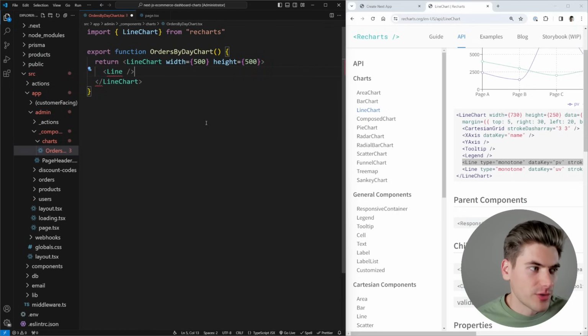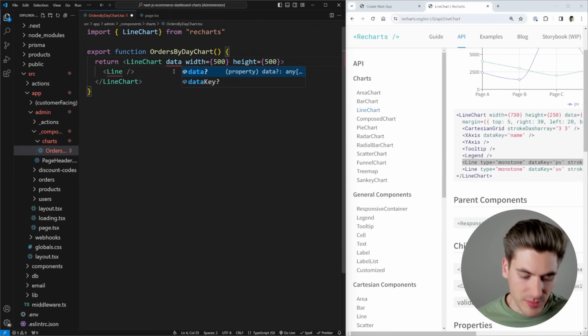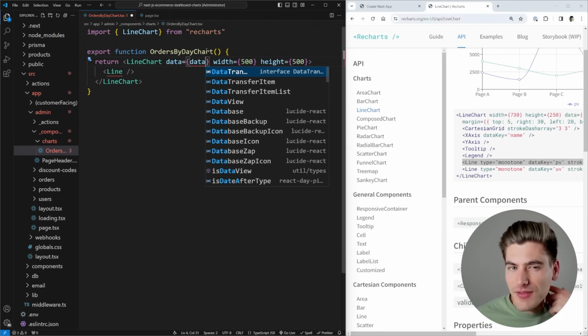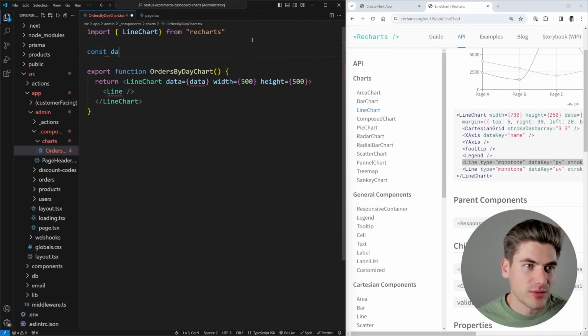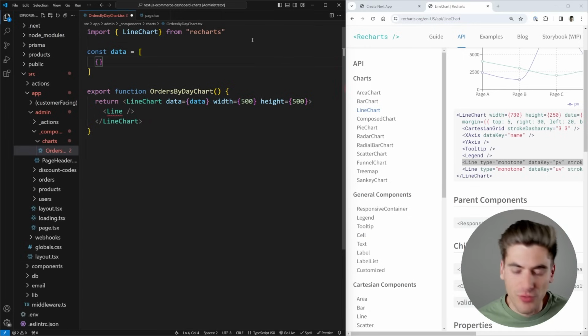So we can say that we're going to have a line that we're passing into this. And we also need to pass in the data that we're going to be using right here. Now, obviously we're going to get that in from our props, but for now, I'm just going to create a constant variable called data, just so we can work with some placeholder data. And it's just going to be an array of different objects.